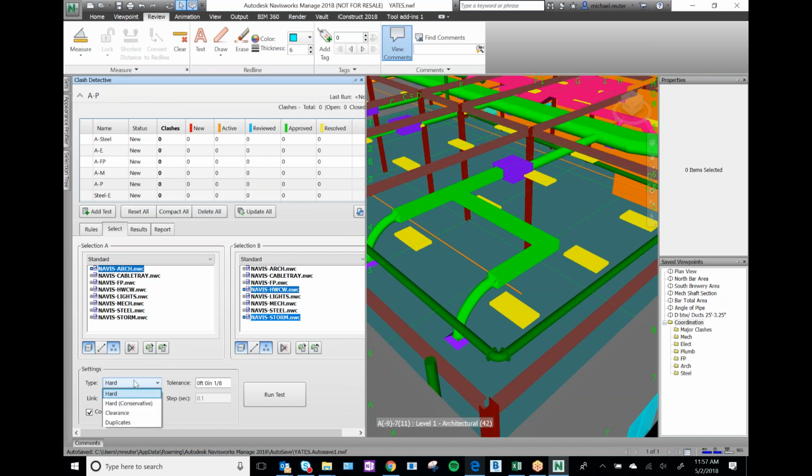Okay. Next, we've got our settings. So we're down here now. What type of clash do we want to run? We can do hard, conservative, clearance, or duplicates. Duplicates is going to just look for duplicate information. So if you have the slab in your architectural and you have the slab in your structural, it'll find the items where the same data runs over top of each other.